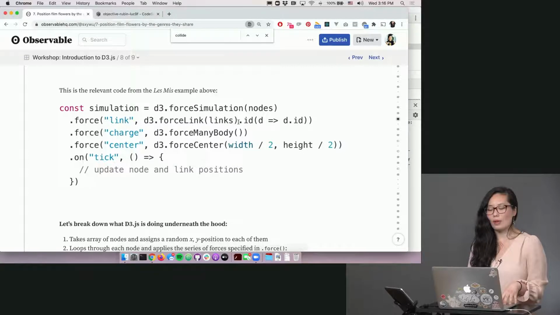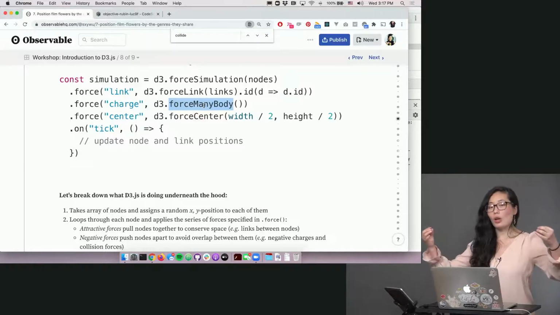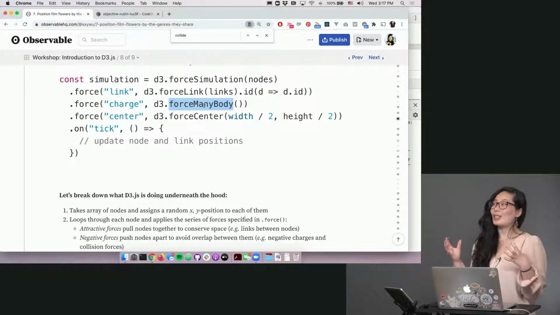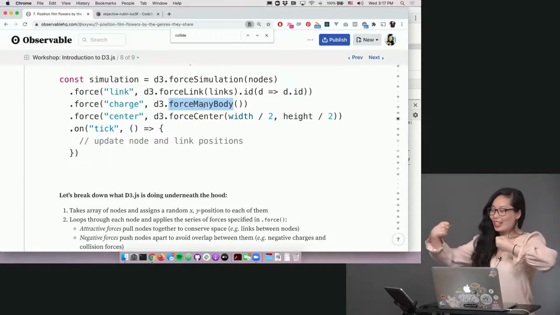each of the nodes repel from each other. And if you specify a positive charge, it attracts the nodes to each other. So I think of force many body as like planets or stars or just like the universe.